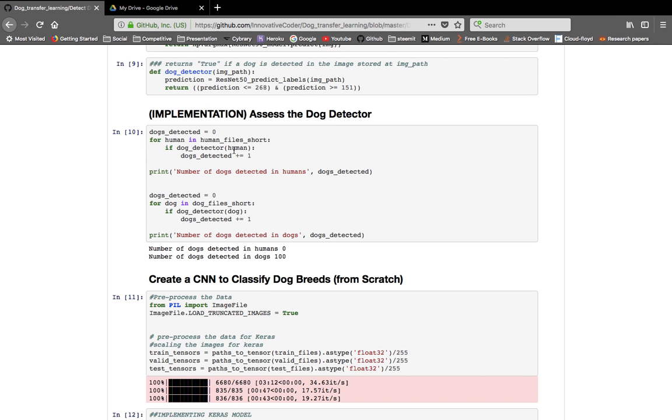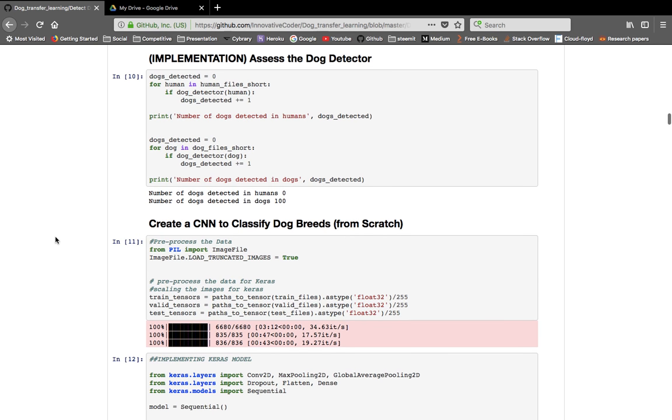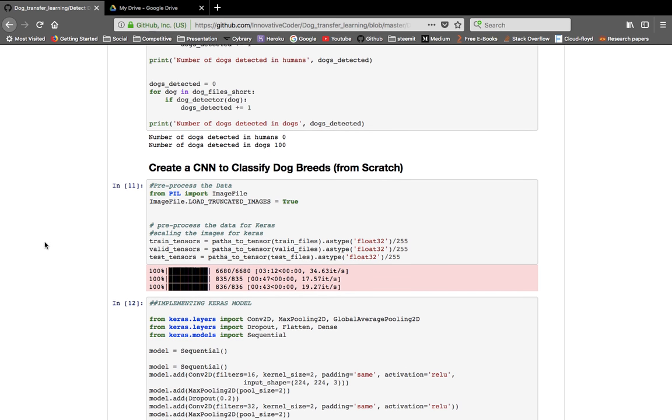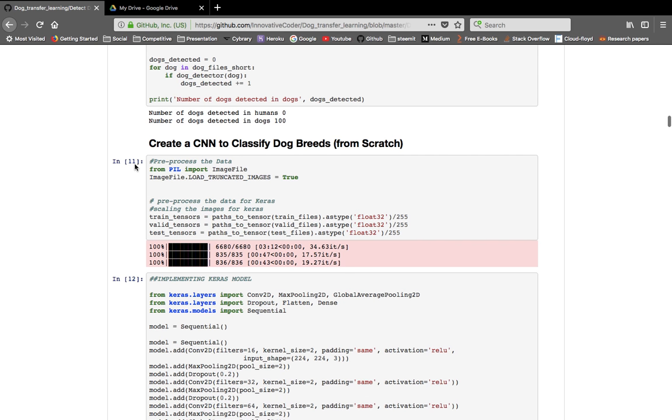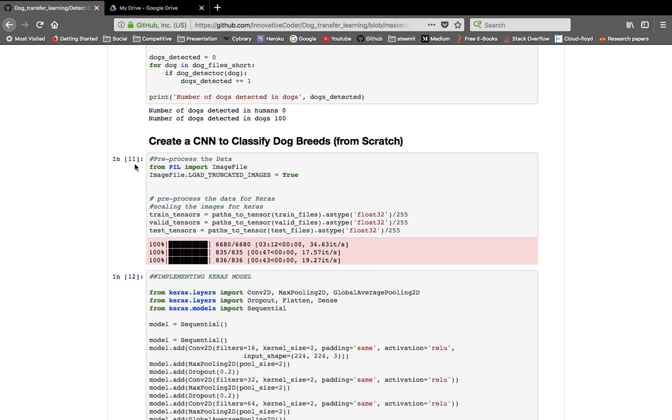For this, we take human files and see how many dogs are being detected in the human dataset. Then we are testing our previous classifier, which is the dog detector classifier, using ResNet 50. Now, after all the analysis, we are creating our own CNN classifier, our own convolutional neural network.